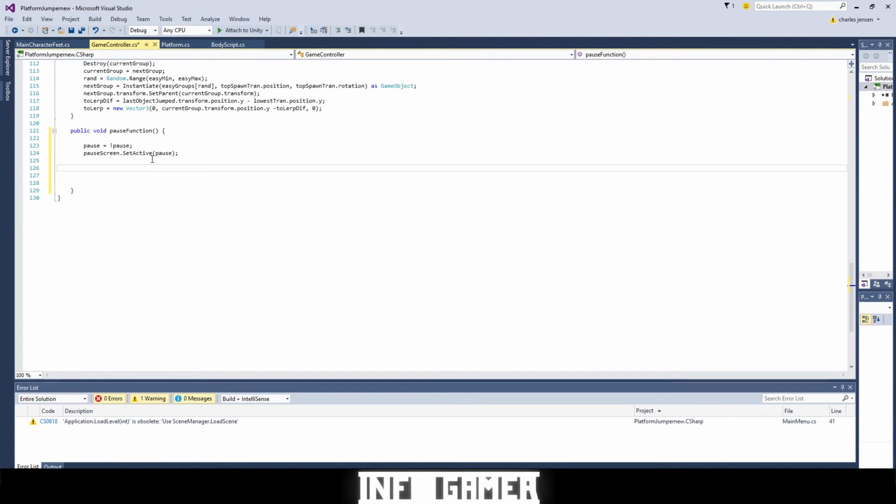This next part's pretty cool. We're going to create an if and an else if statement. So let's start with our if, and we're saying if pause is true, then we're going to stop our game speed to 0. And how we do that is we type Time.timeScale equals 0 semicolon.